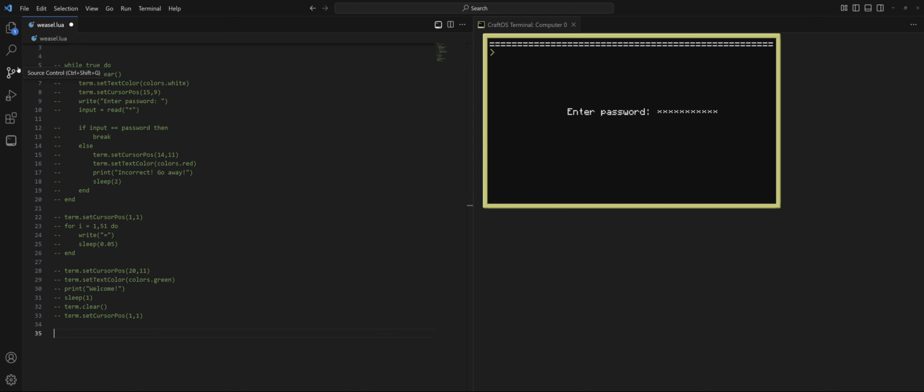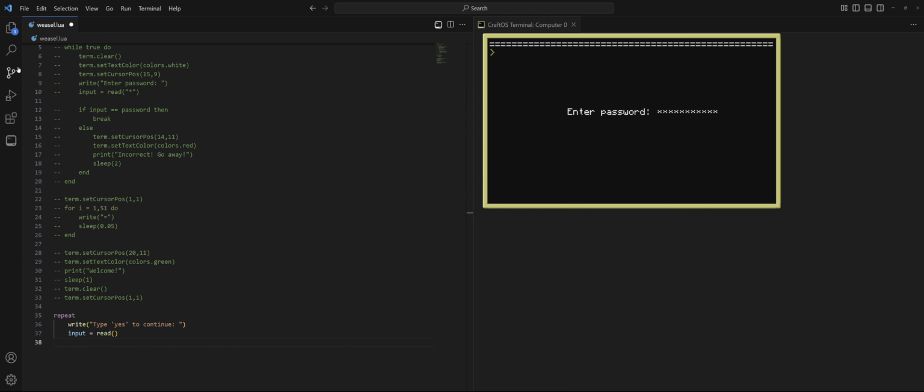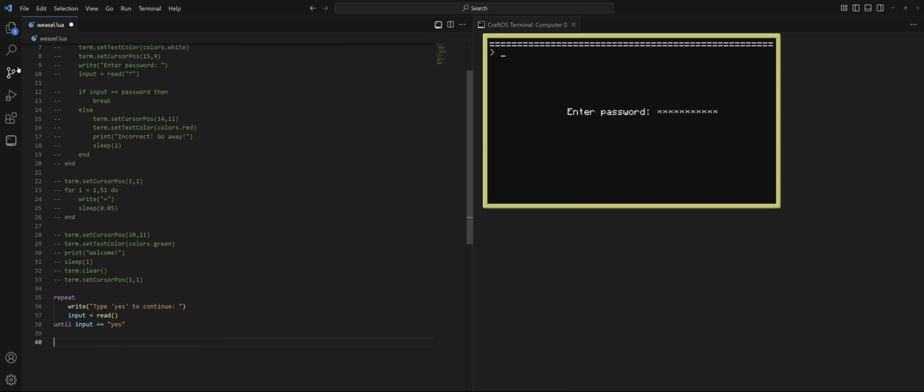So we're going to do repeat, and then anything inside of here is going to just repeat. So say, for instance, we do write type yes to continue. And we do input equals read, and we want it to go until yes is entered. So we will do until input equals yes. And you do not need an end. You do not need a do. That is just all it is. And when it is done, we'll just print thanks.